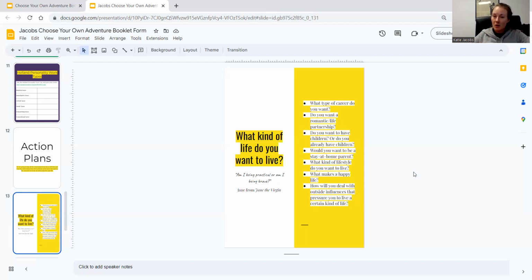So what type of career do you want? Or do you want a romantic life partnership? Do you want to have children, or do you already have children? Do you want to be a stay-at-home parent if you want to have kids? What makes your life happy? Like, how will you deal with outside influences that pressure you to live a certain kind of life? Think about these things, right?